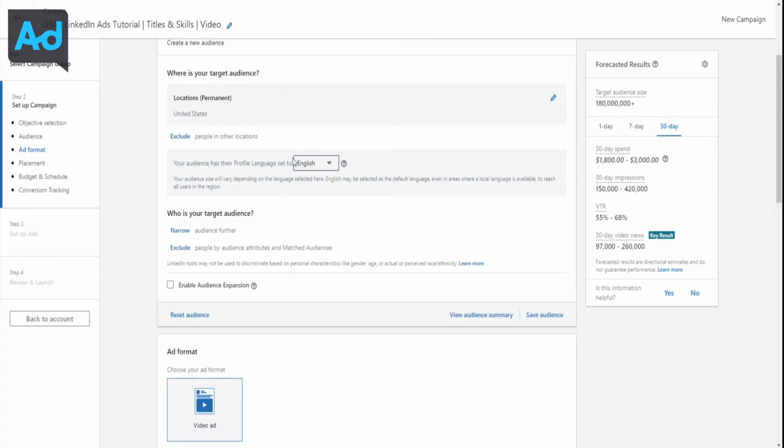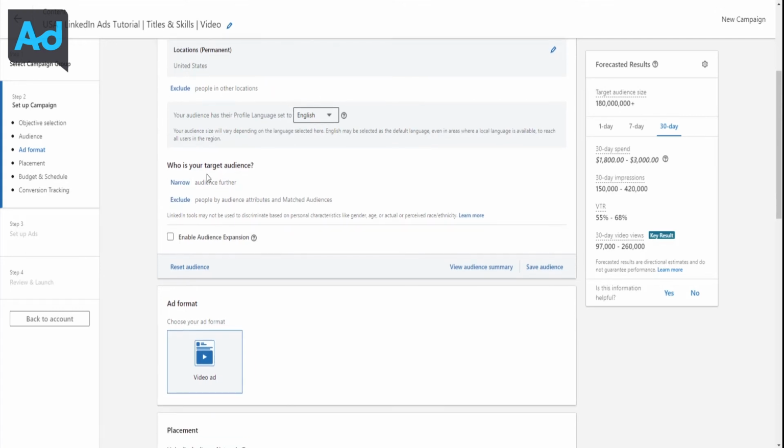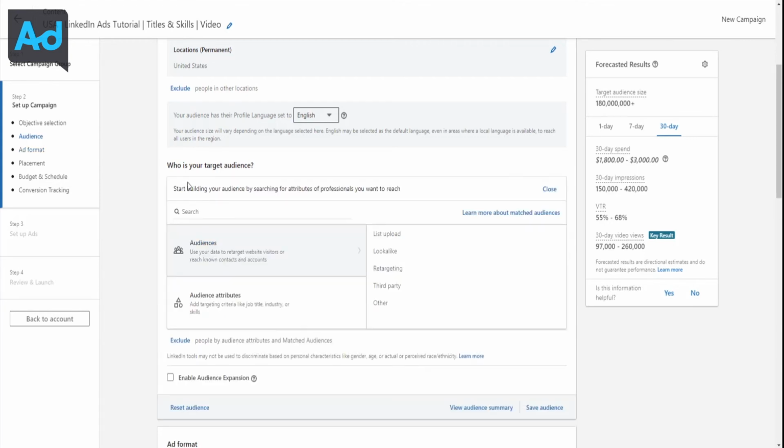Now let's go ahead and narrow in our target audience. This is really where the magic happens, narrowing our audience and excluding our audience. Exclusions are probably, I don't want to say as important, but probably almost more important than who you narrow your audience to. So it's really important to make sure that we're always excluding. Let's start off with narrowing here.